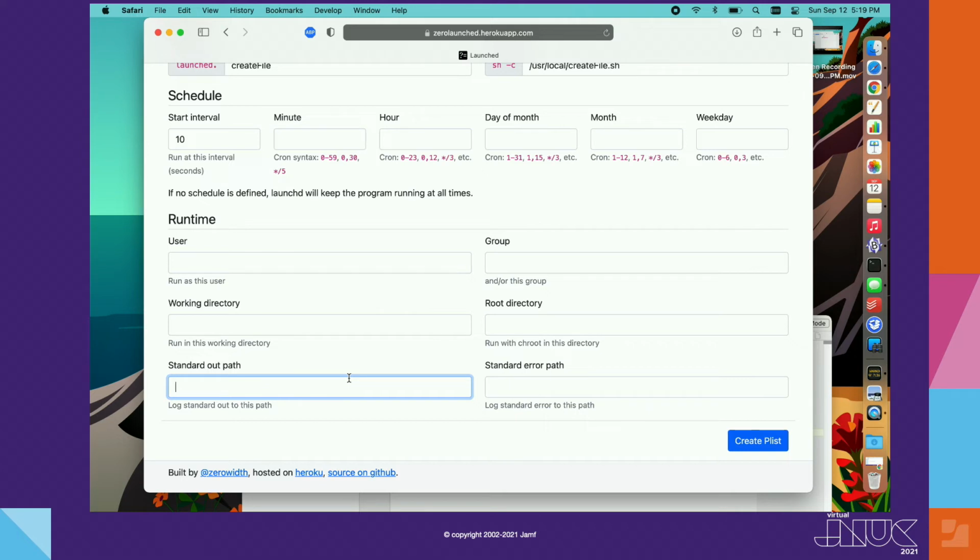So the standard out and the standard error path. When you are running this, you're not going to get any feedback about what it's doing. So if you took that script and you just ran it in terminal, those echoes that you have in your script are going to show up in standard out. Since this is running as a launch daemon, you're not going to see this in standard out. So what you want to do is actually put something here, and I'm going to do /var/log/newfile.log. And what that's going to do is create a log file for anything that you would normally see in standard out. And I'm going to do the same thing over here with this standard error.